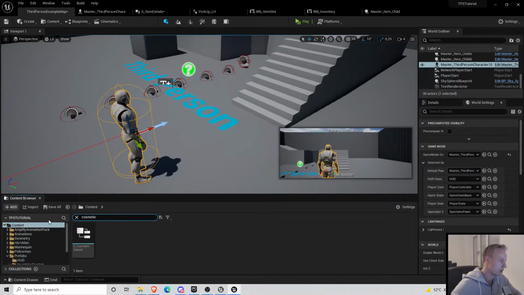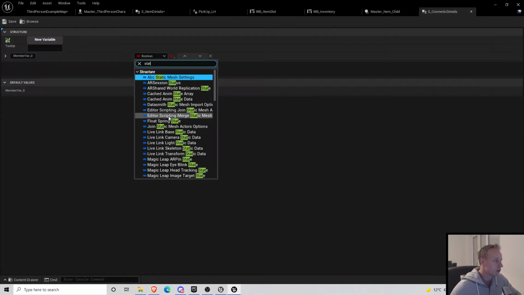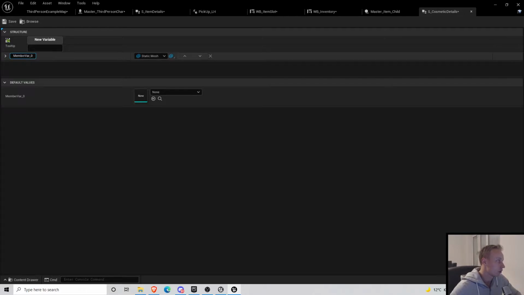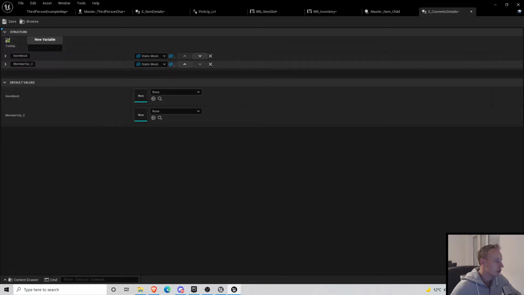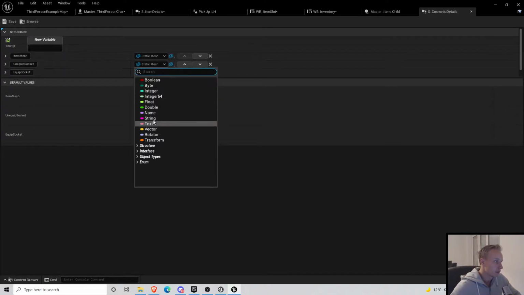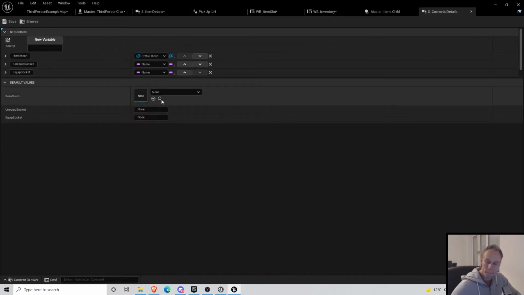So if we go to our cosmetic details, we first need a static mesh. It's called item mesh. We also need unequip socket and equip socket. These are gonna be names, I guess. Yeah, name. I think that's it for now.